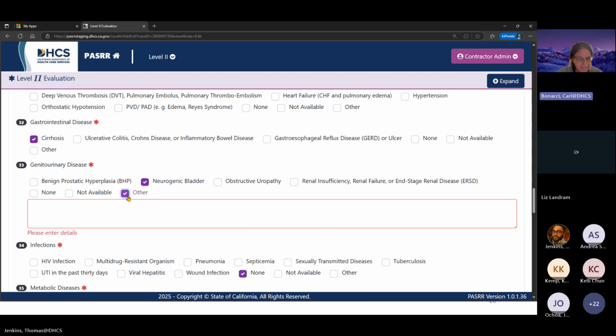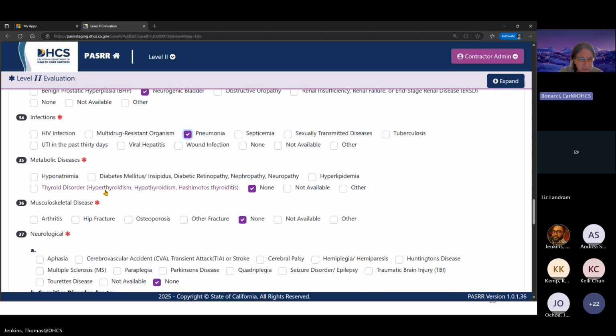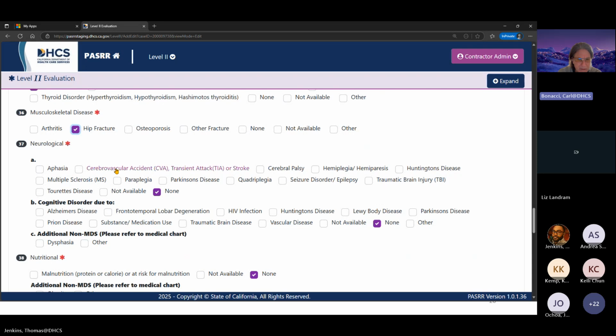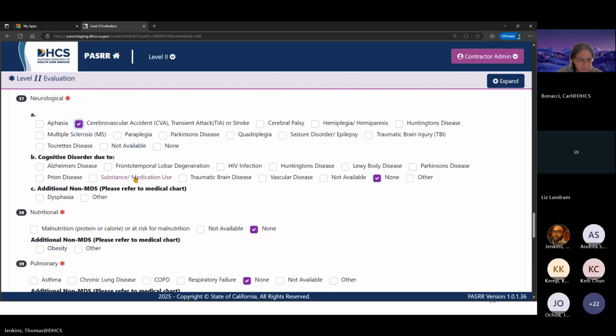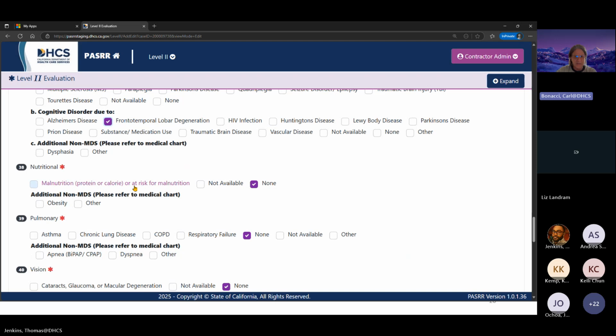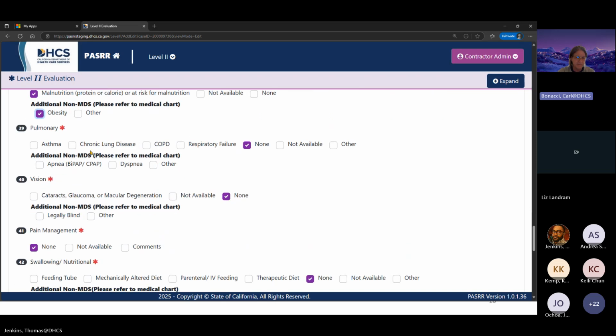All these things, obviously, like I said, infections, metabolic disorders, musculoskeletal disease, neurological syndromes, nutritional issues, pulmonary. It goes in all these different sections, and you're just entering it from the chart data.